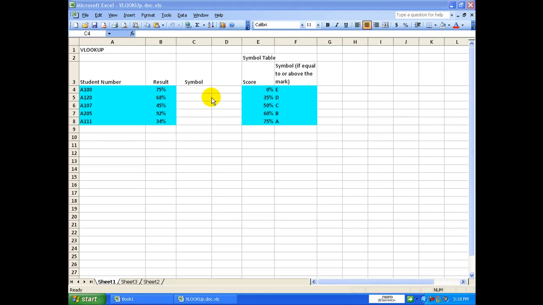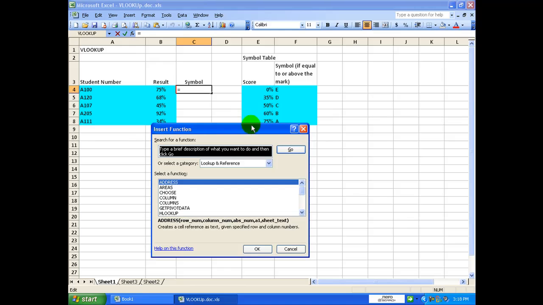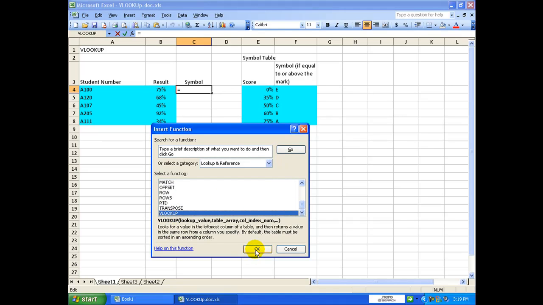What you have here is a list of student numbers and a result from a test. What you'd like is to put a symbol that relates to the result. We have a symbol table here which indicates what score generates what symbol. Click on a cell. Activate the function wizard. Select the category Lookup and Reference, and then select the function VLOOKUP and press OK.